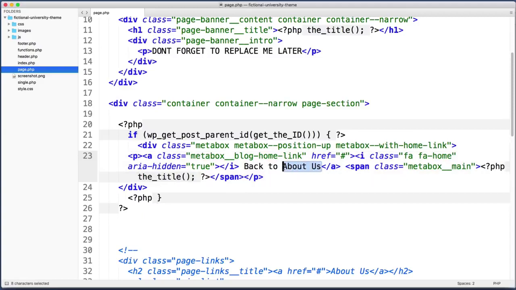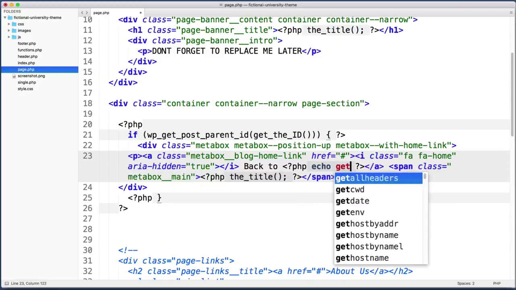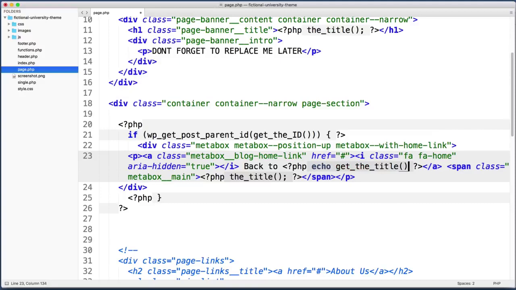So let's delete this hard-coded about us, and instead let's drop into PHP, and let's echo out the results of a WordPress function named getTheTitle. Now this function name sounds very similar to the function that's just the title. The difference between these two functions is that the title will output the title of the current post or page, whereas getTheTitle allows you to pass in an ID number in these parentheses, and it will give you the title for that post instead of just the current post that you've looped through.